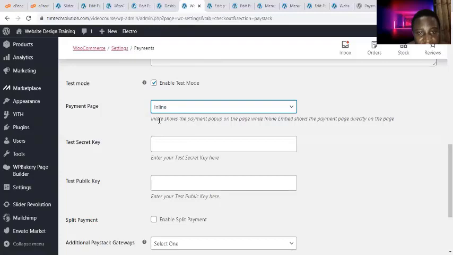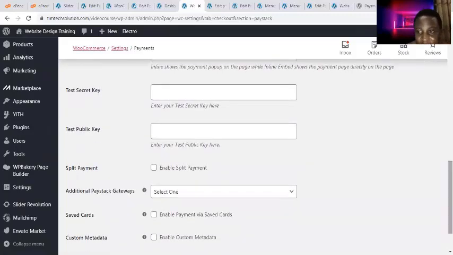Inline shows the payment pop-up on the page, while inline embed shows the payment page directly on the page. Either of these works, but we can just use the embed option, so it would just stay there instead of popping up.